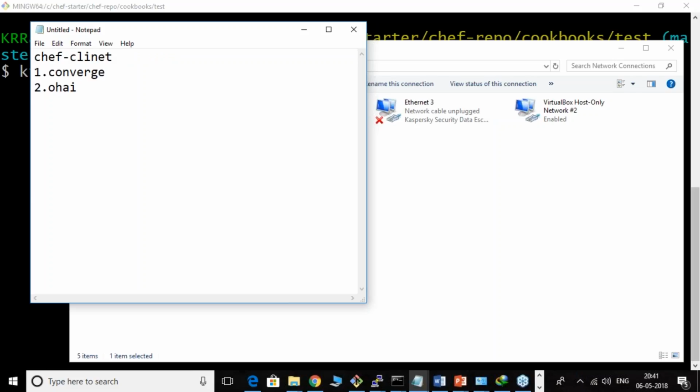Don't get confused, I'll explain it. Convergence is nothing but getting the cookbook details from the Chef server and executing them locally.